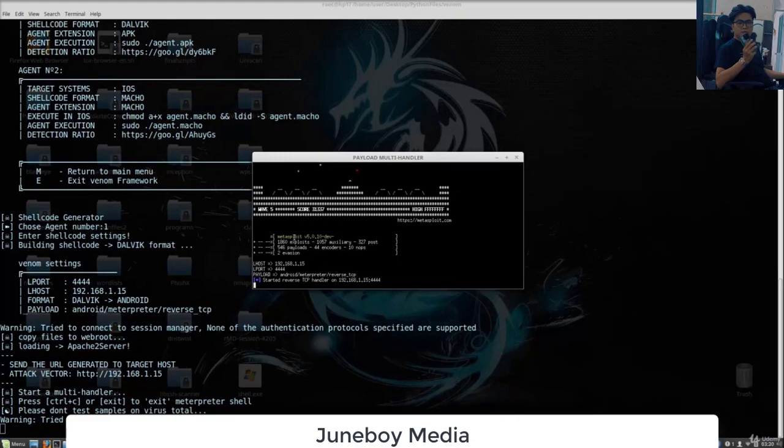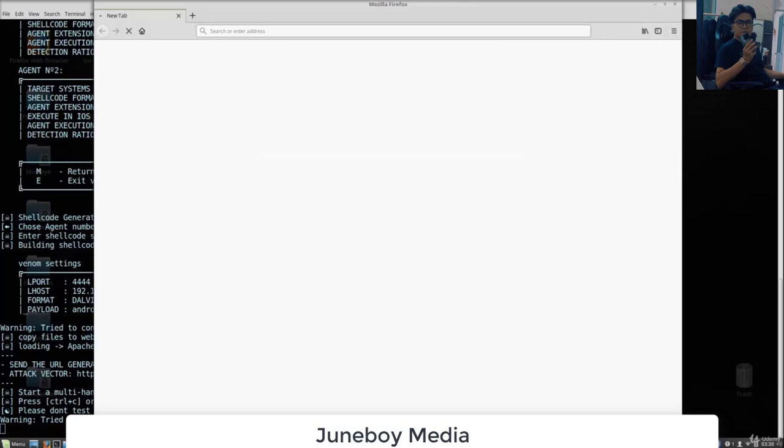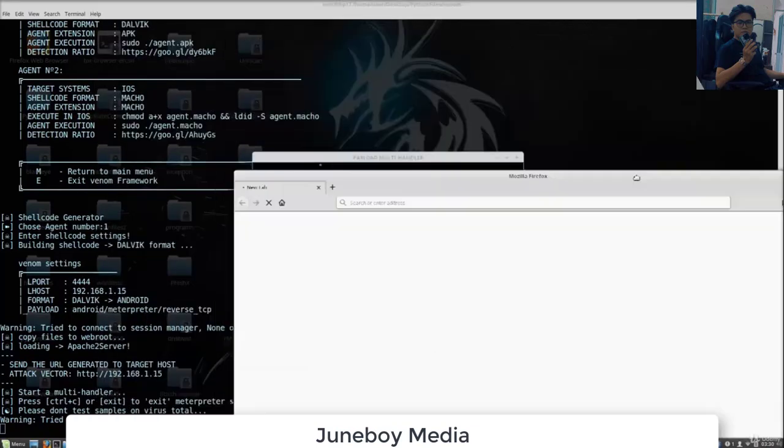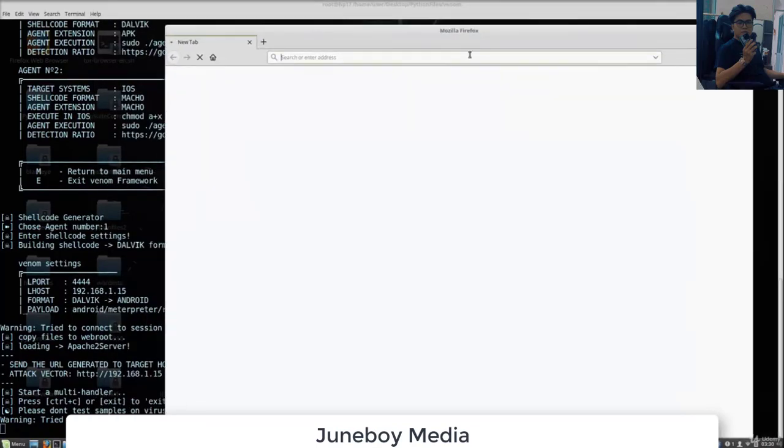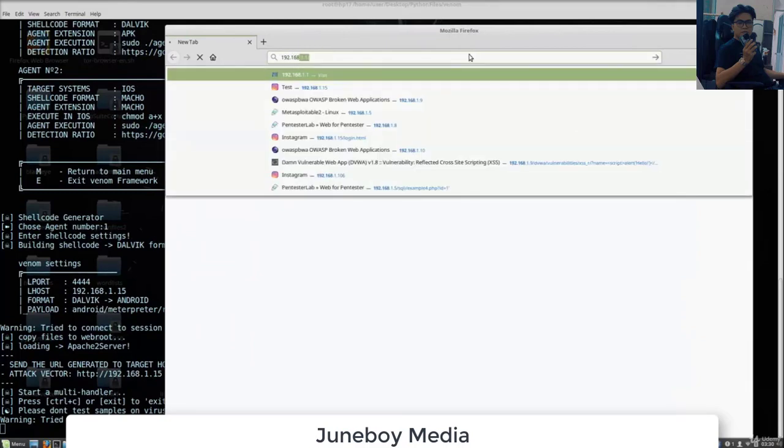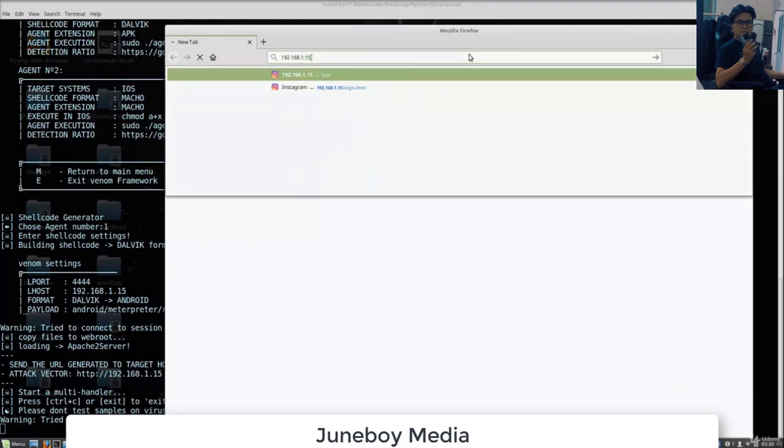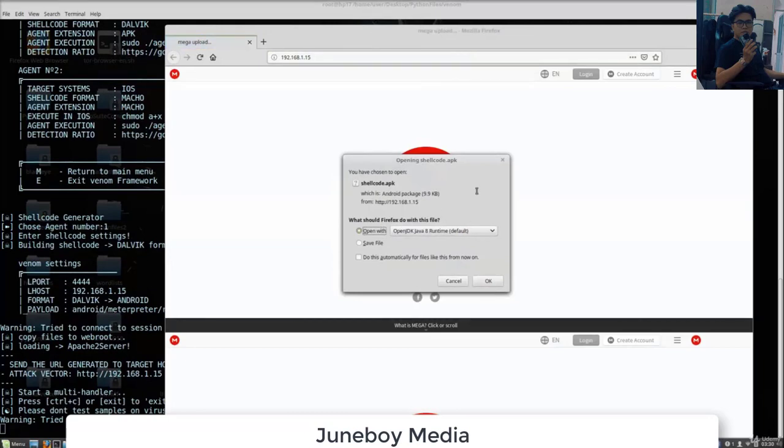As we can see right here, it set all the options, the LHOST, the LPORT, and the Android Meterpreter reverse TCP payload, and it started a reverse TCP handler on 192.168.1.15, which is my IP address. So if we visit my Apache 2 web server at 192.168.1.15, as we can see, as soon as I typed in my IP address, it asks me to download the shellcode.apk file.